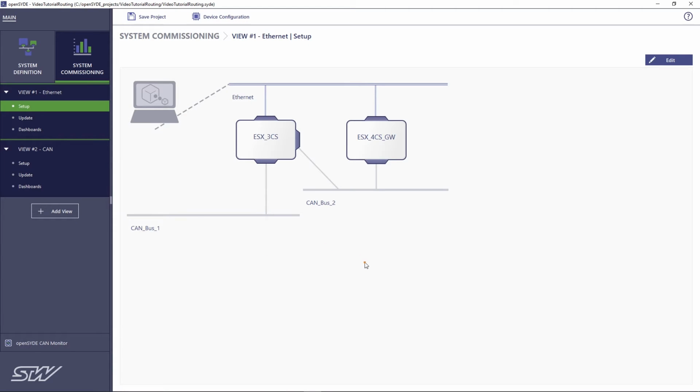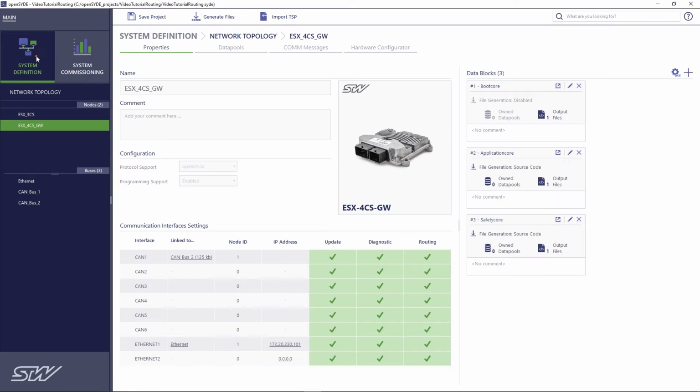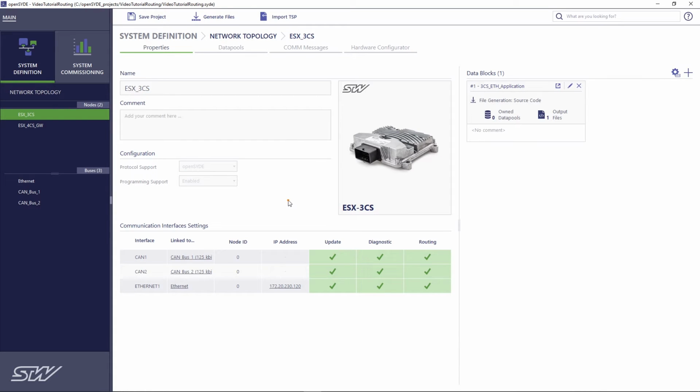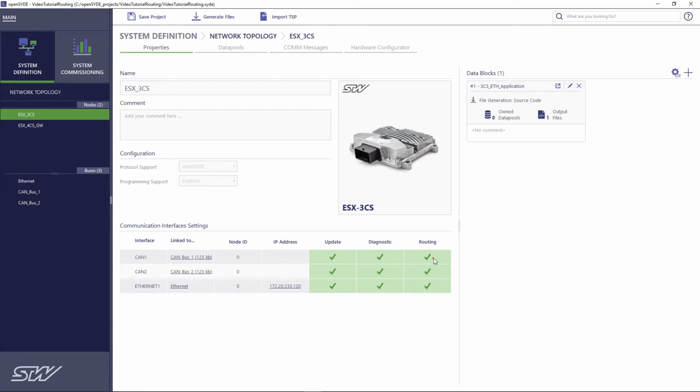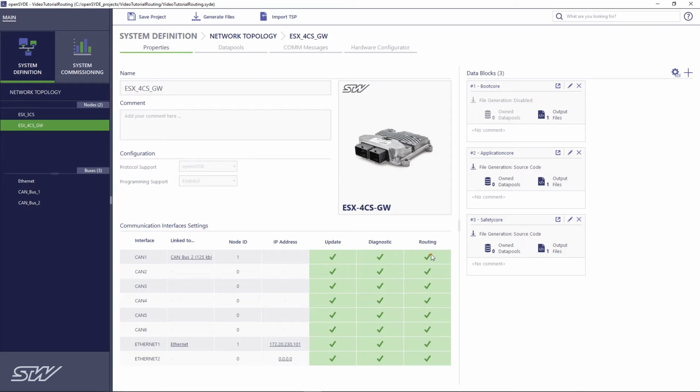We can define the routes for the routing system in the system definition. For this, we consider again the configuration of the controllers. If we want to reach the ESX4CSGW through the ESX3CS via CAN bus 1 and CAN bus 2, the boxes at routing for the ESX3CS must be checked on both CAN interfaces. This is the case. Routing does not have to be activated for the ESX4CSGW because in our example, no communication protocol has to be forwarded by this controller.